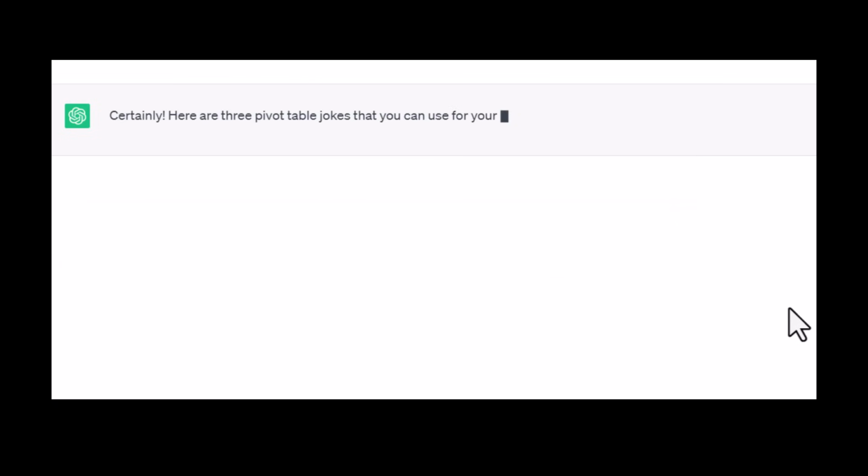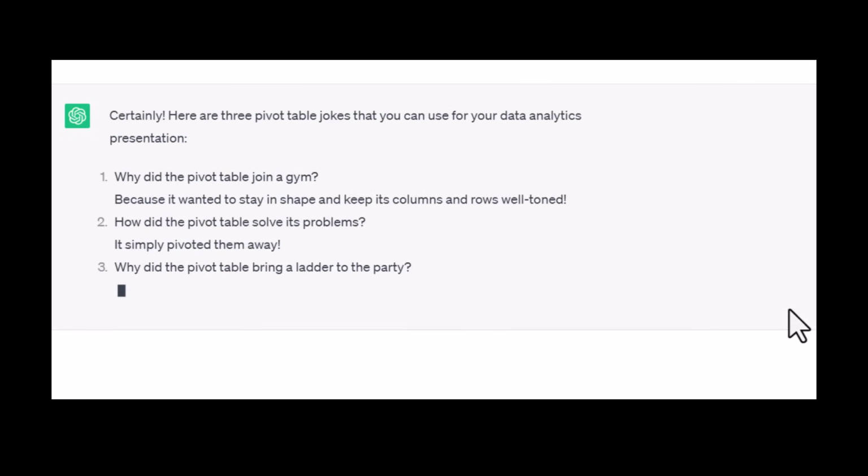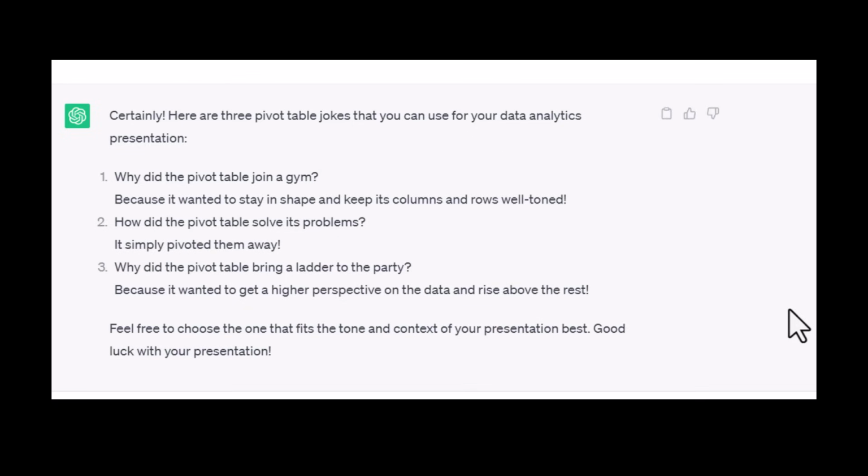Let's repeat the same process for some of these other pivot tables. Meanwhile, here are some jokes about pivot tables that ChatGPT made for us. I like the third one.